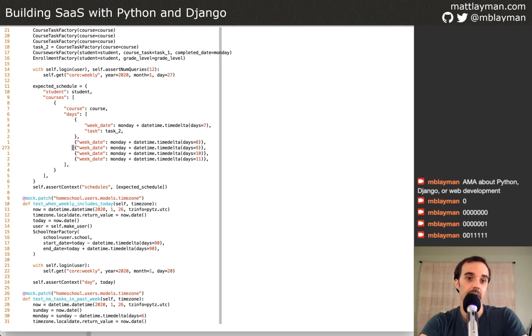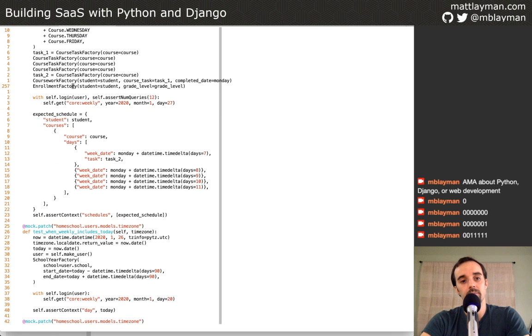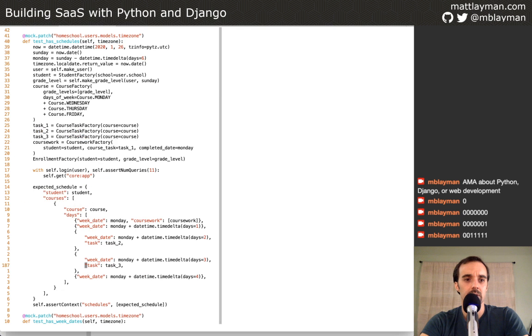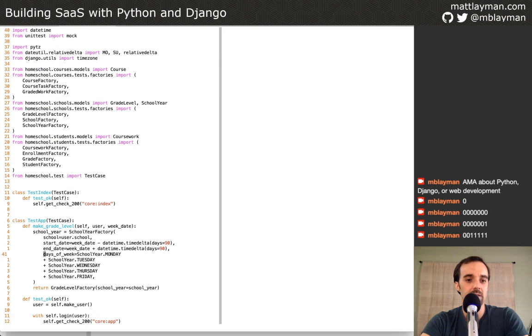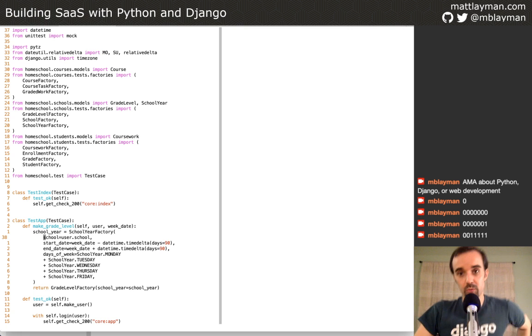Like I could conceivably make another parameter go in there. So I could change it to be, instead of make grade level, it could be like make enrolled student or something like that. And it could return a tuple of the student and the grade level. Maybe that's the right way to go.